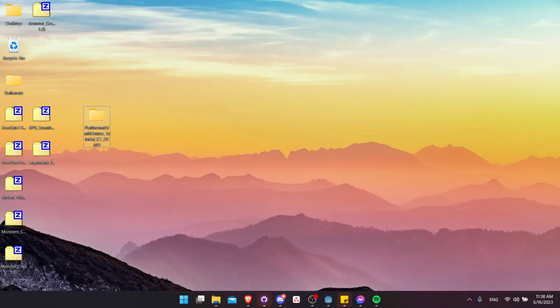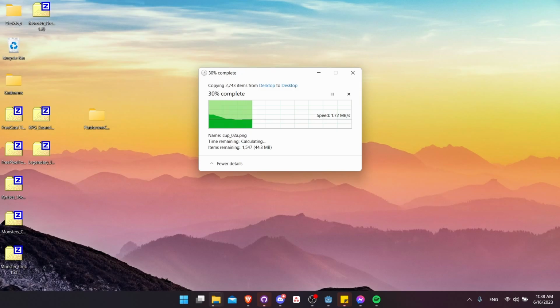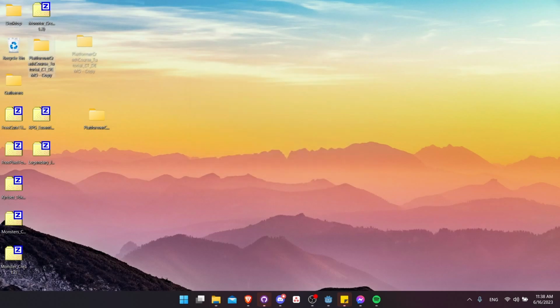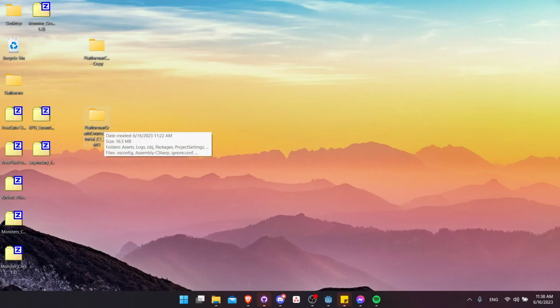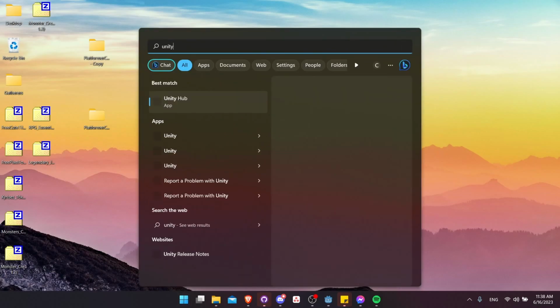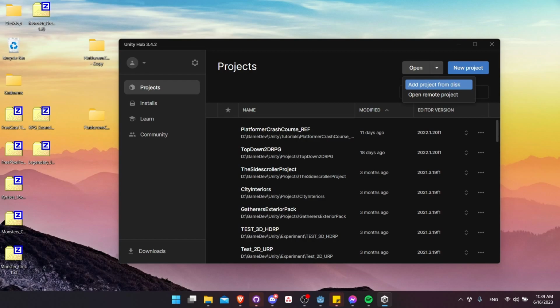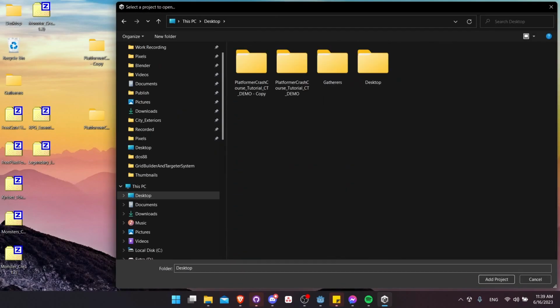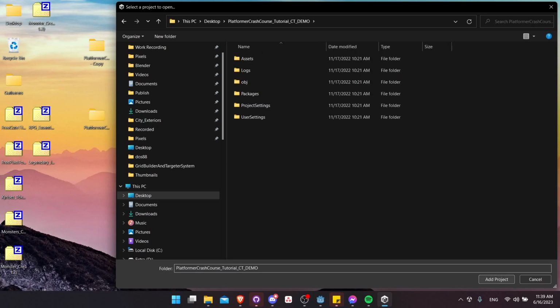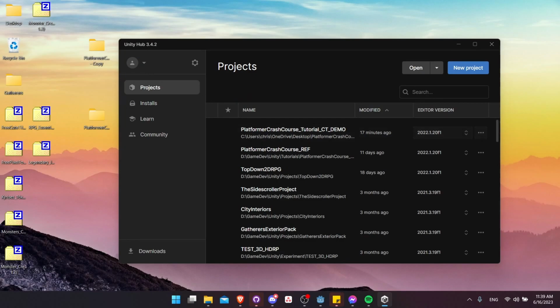Okay, so just in case, I'm going to copy this and make a backup duplicate on my desktop, just to be sure when I open the project that nothing goes too horribly wrong. And then we're going to open this folder as a Unity project. So to do that, you go into Unity Hub, and then let's hit Open, Add Project from Disk. Okay, and we're looking at the desktop. So here's the one we just set up, the CT demo. I'm going to double click in here and Add Project. Okay, so we can open up this project.